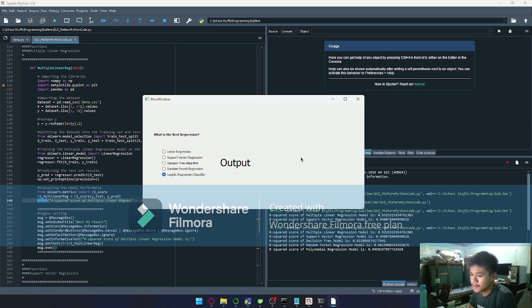So that's pretty much it for our midterm exam. Again, you can just simply ignore this output right here, since we didn't use it.